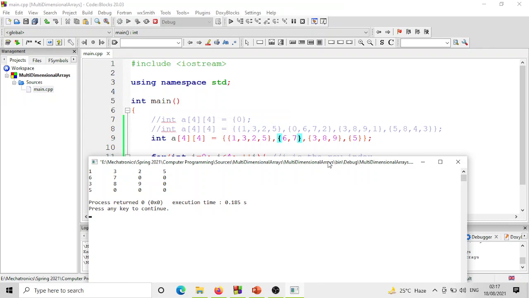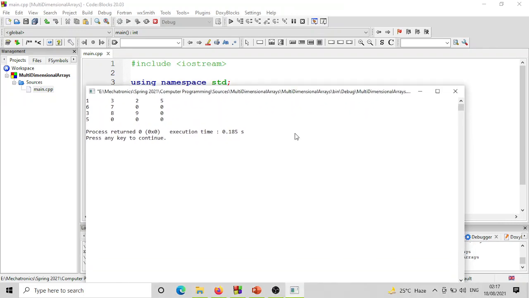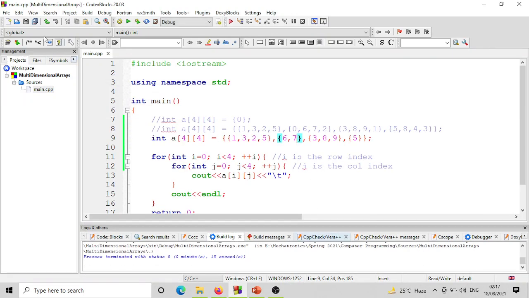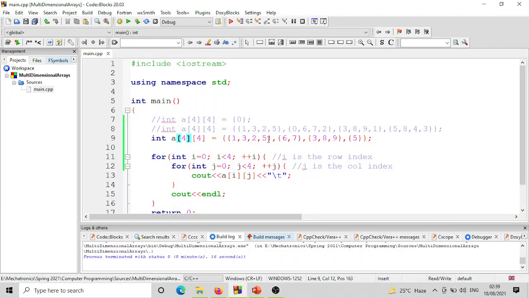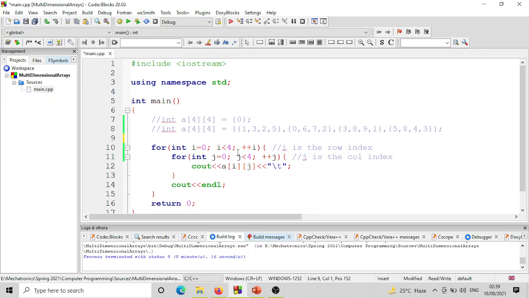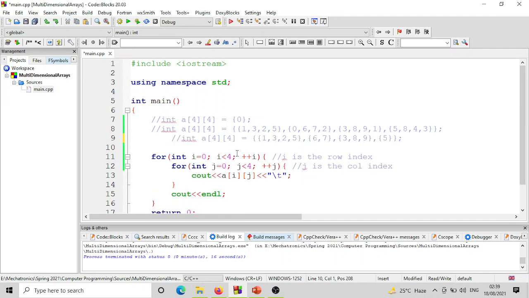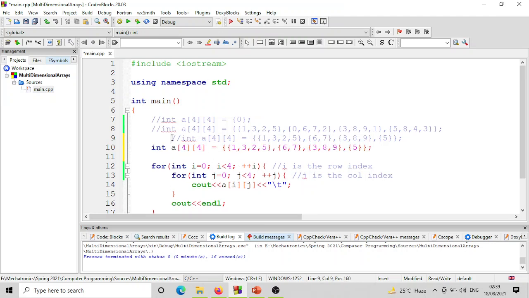Okay, so this is how you can do the initialization. The missing values will be replaced with zeros. Similarly, we can also initialize the array in this way as well. Say for example, let me comment this out and then copy it again. Let me paste this code here.